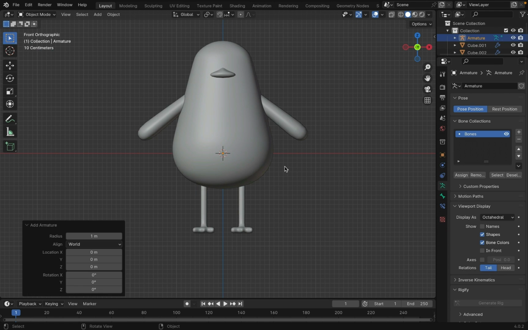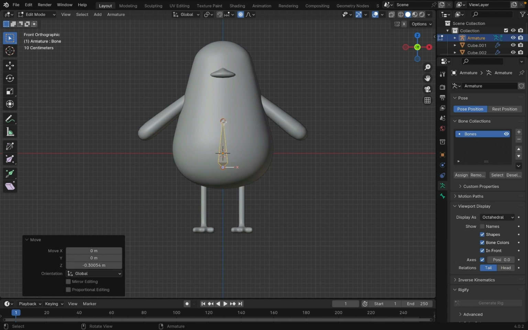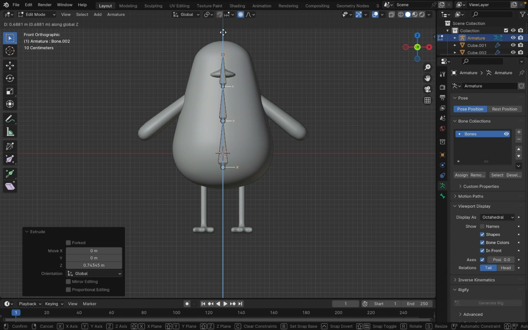Shift A to create an armature. Under viewport display, check show in front and axis. Tab into edit mode and move it into place with G. Extrude out the bones with E to create the spine.